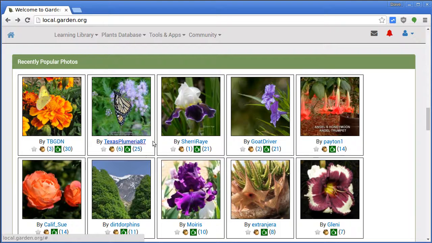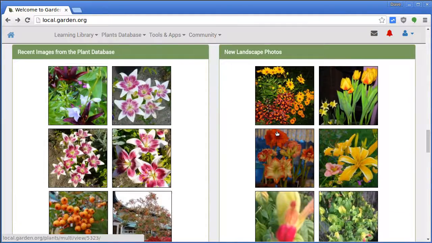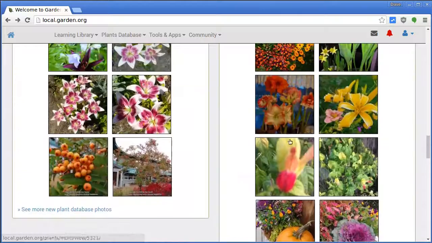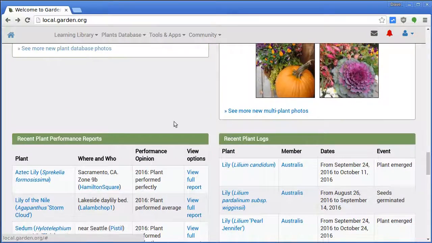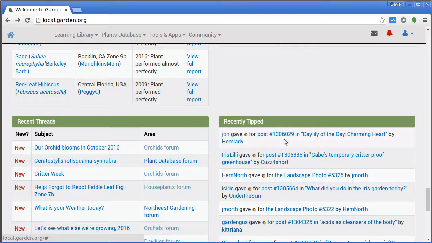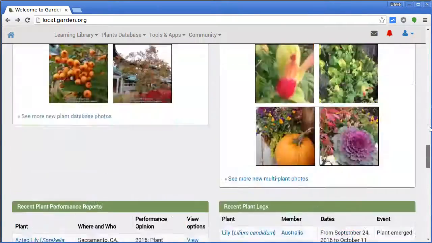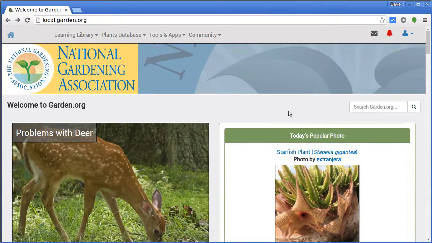This is sort of like newer photos from the last week based on how many thumbs they've got. So this beautiful picture here has 30 thumbs, so it's, of course, the most popular one right now. And new photos from the database, new landscape photos from the multi-plant landscape pictures, plant performance reports, plant logs, recently given acorn tips, recent threads. So as you can see, it's a lot to see. That's the home page, and it's just a tremendous amount.